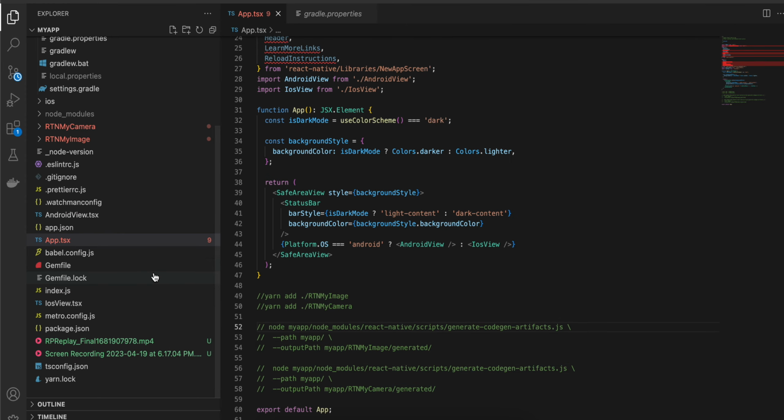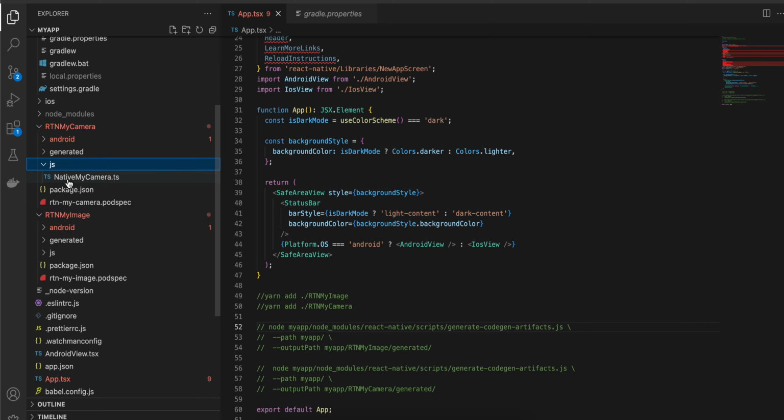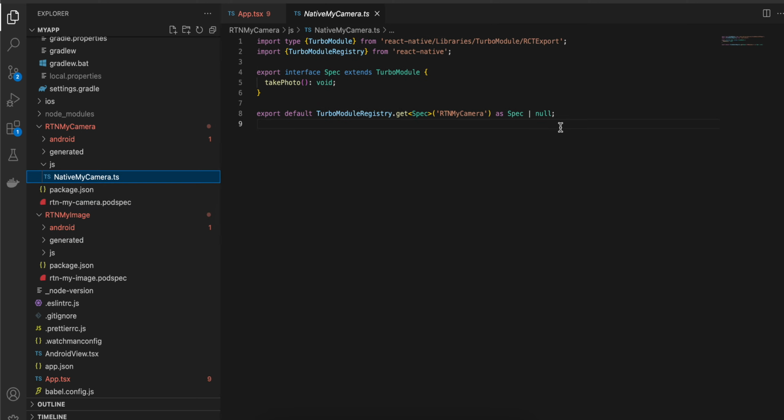So let's get started. First we have to create the rtn my camera folder and the rtn my image folder. Next inside that we will create the Android folder and the JS folder, as well as in rtn my image, the Android folder and JS folder. Inside the JS folder I have copied this thing from the documentation. The only change is this file name as well as this method.